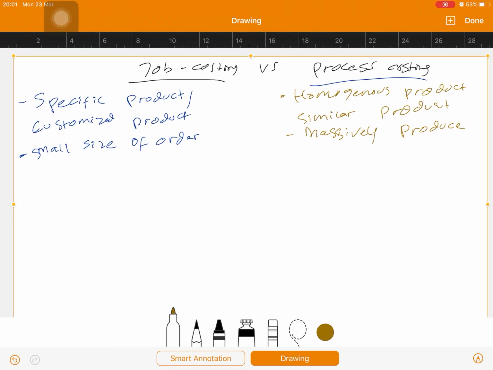units. They don't really forecast. They do make forecasting, but usually they just produce and then distribute to the targeted customers. But for job costing, they already get the order from the customer and then produce the product. So very different.